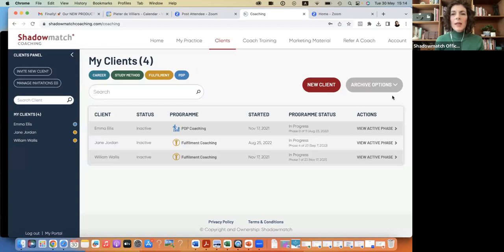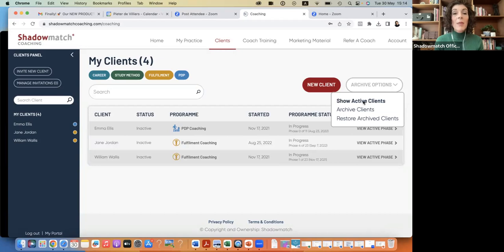Can you see that where I have archive options, I have 3 options. I see my active clients. I can look at my archived clients and I can restore archived clients. But the system is clever enough. If I now want to restore Ben, it's going to tell me 6 months haven't lapsed as yet.